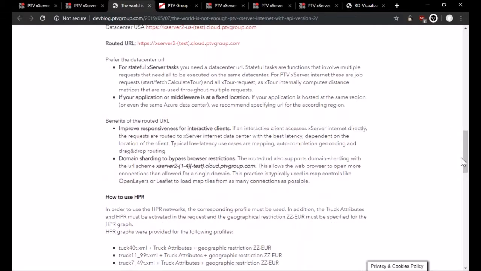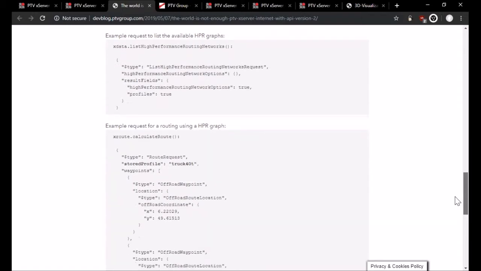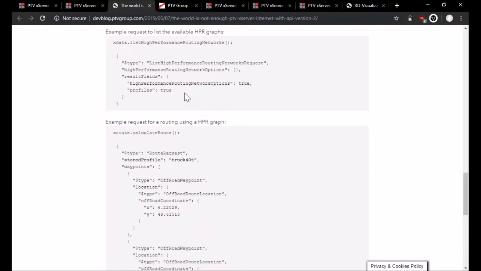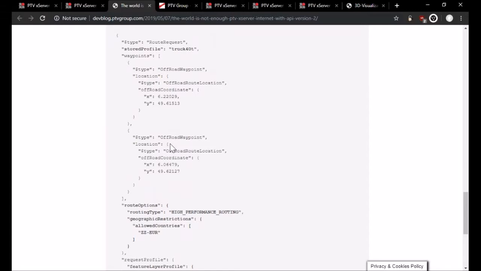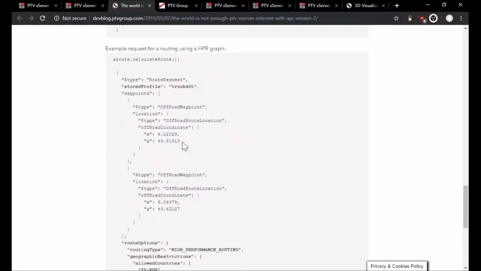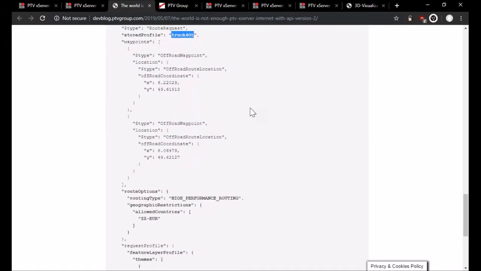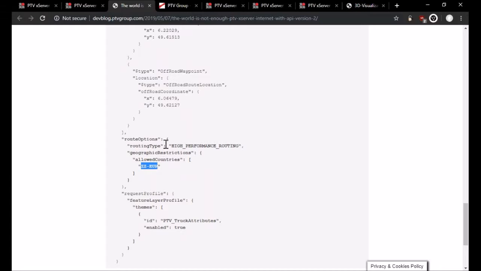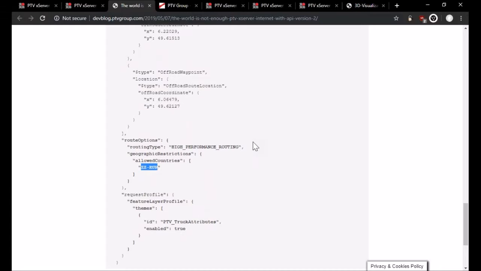And if you would like to use these predefined standard networks, you have to specify some things in the request. So if you scroll down to the bottom of the post, we have prepared some example requests, which you can just copy and paste in our raw request runner to test it. You have to specify the stored profile. So just scroll up a little bit. The stored profile has to be set in the request, and you have to set that you would like to use high performance routing, and you have to set the allowed countries, so the geographic restrictions.